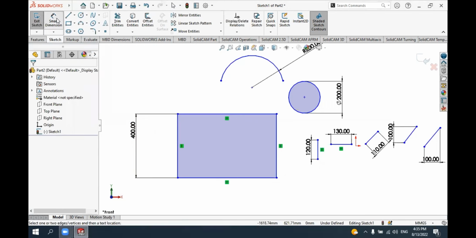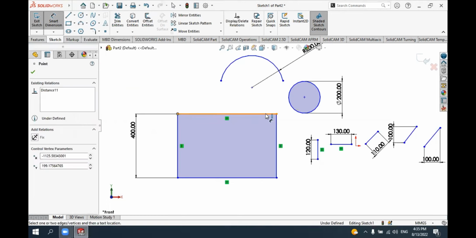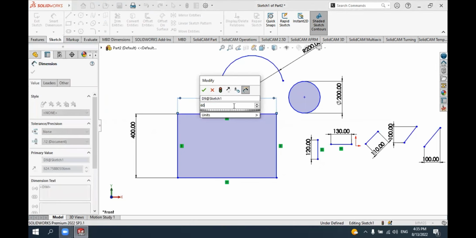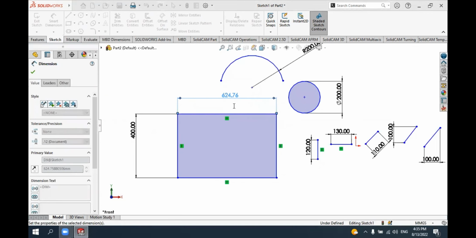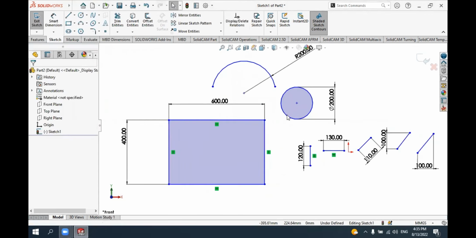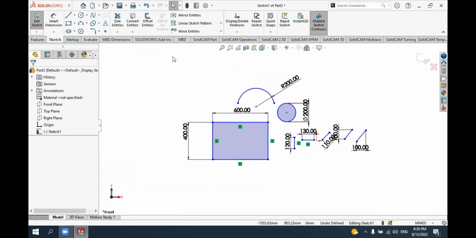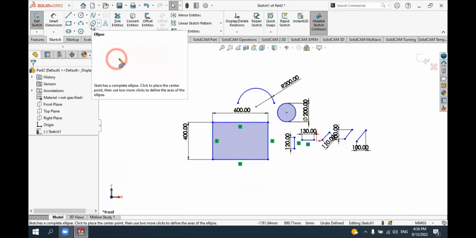So select the smart dimension. In order to specify the other dimension, you can use the second option by clicking the points, for example this point and this point, drag your mouse and enter the value, for example 600 millimeter, and press enter. So this is very simple to insert the dimension for the rectangle. You can put it using the sides, or you can insert the dimension just with the points. So this is the case of the rectangle.